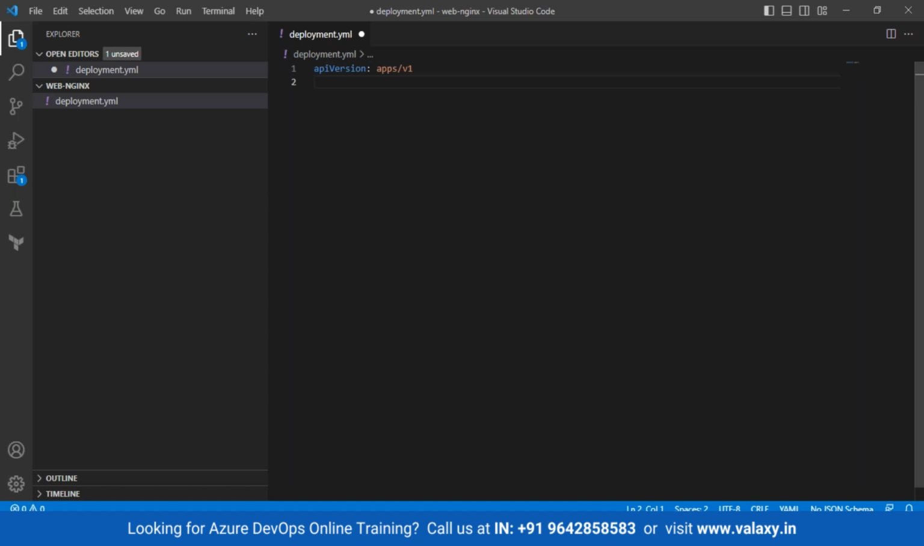The second is kind. What kind of resource are you creating? Is it a pod? Is it a deployment? Is it a replica set? Is it a service? That type, what exactly you're doing, gets defined over here in the kind. Now see, I'm writing this, giving a colon, giving one space in between. This is because YAML is straightforward, guys. You don't need to do much. So this is my deployment.